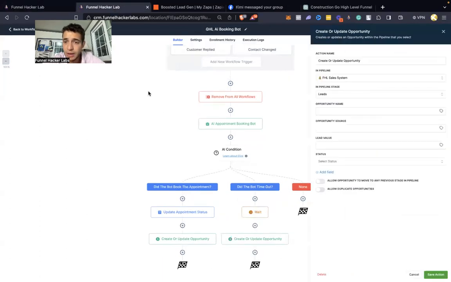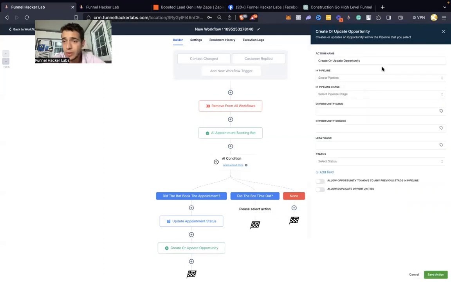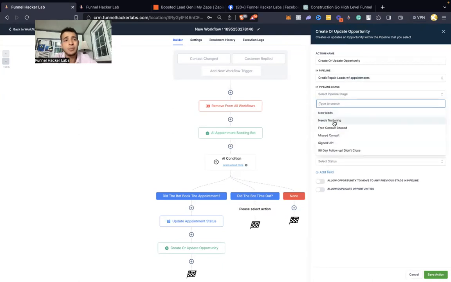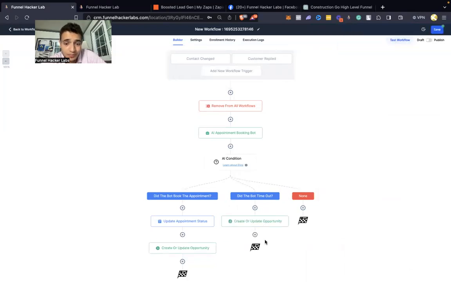What do we have them go to? We have them go back to leads over here. So if they didn't book an appointment, the bot timed out, we're going to have them go over here, create leads and appointments, and we're just going to throw them into needs nurturing, because what that needs nurturing pipeline does for the credit repair snapshot is it keeps on sending them out emails and text messages, even voicemail drops, until after like 6 months they actually book an appointment.